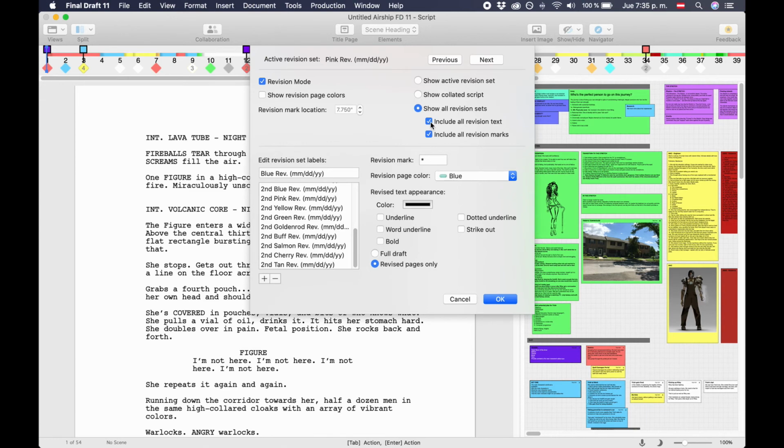You can then activate or deactivate Include all revision text. This will show the revised text in the color you specified, if any, or Include all revision marks to choose whether you want the revision marks of previous changes displayed or only of the current revision set. If you want to add additional revision sets or delete the ones you don't need, just use the plus and minus buttons at the bottom below the revision set list.